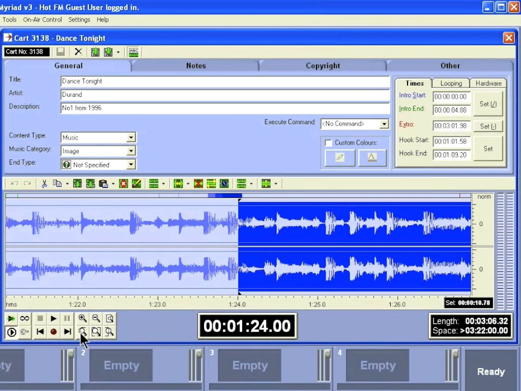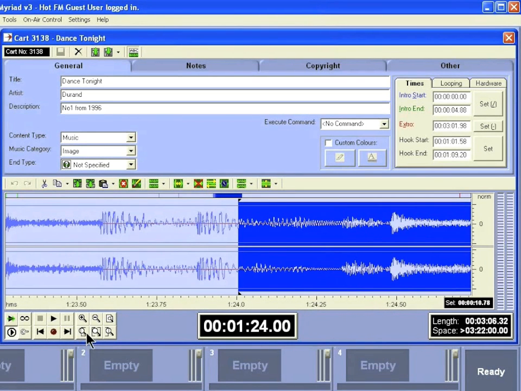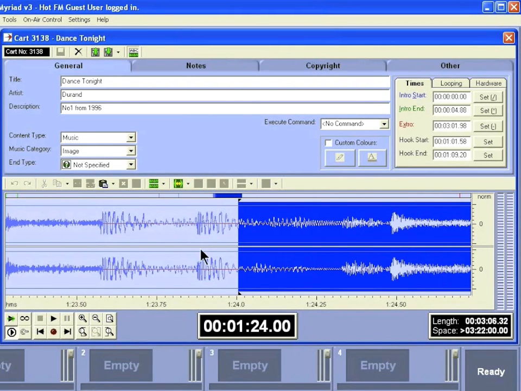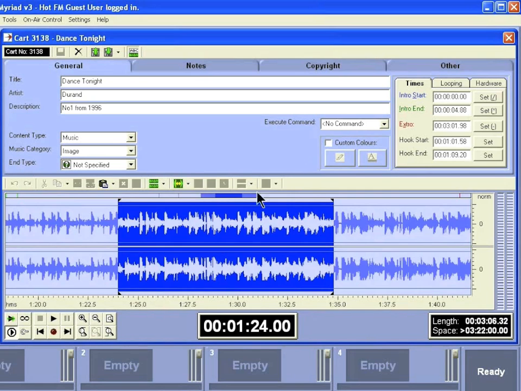Also over here we can zoom in to the left hand side, and again this one zooms out to show everything that we've highlighted. So from the start point to the end point, we can just zoom out one more. When we are zoomed in, we have this little bar that we can move around. Just zoom out a little further.